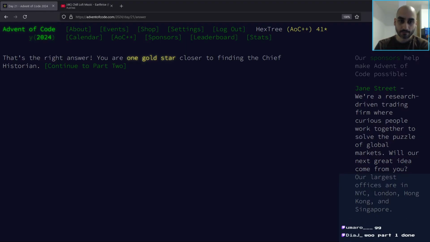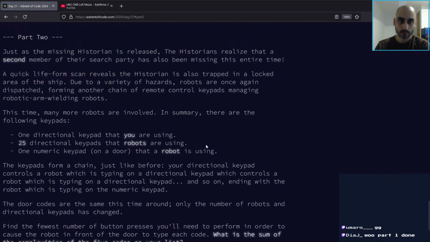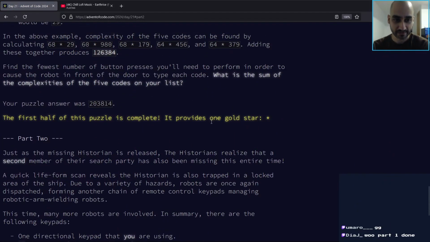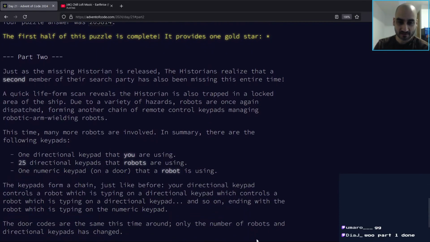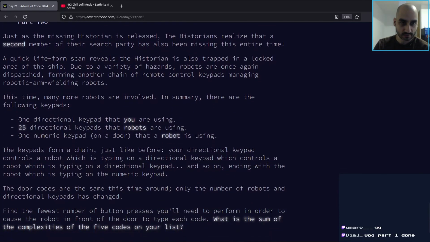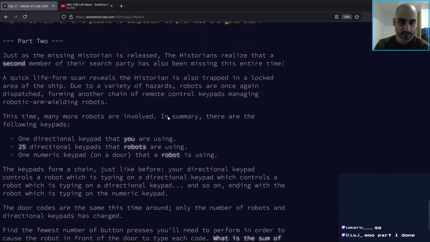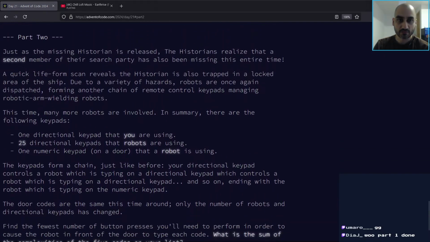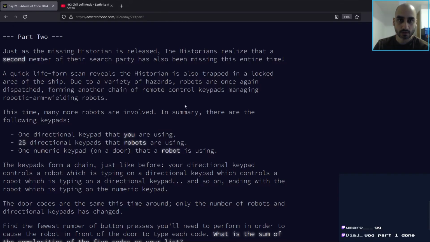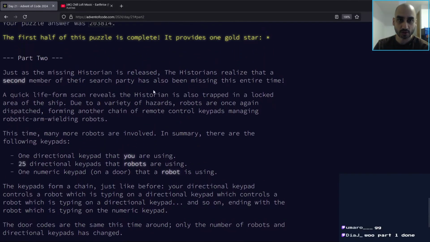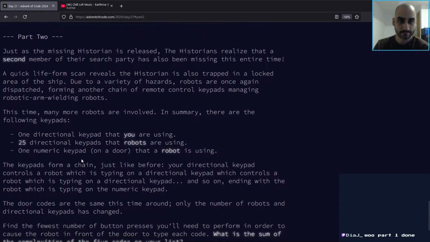Alright, part 2. Alright, that was the hardest part 1 so far. Just because I had to resort to using BFS. I thought I had a good heuristic for it, but I didn't. Just as the missing historian is released, the historians realize that a second member of their search party has also been missing this entire time. Oh, bollocks. This could be generalized to 25 directional keypads now. We can't realistically use this same method, can we?